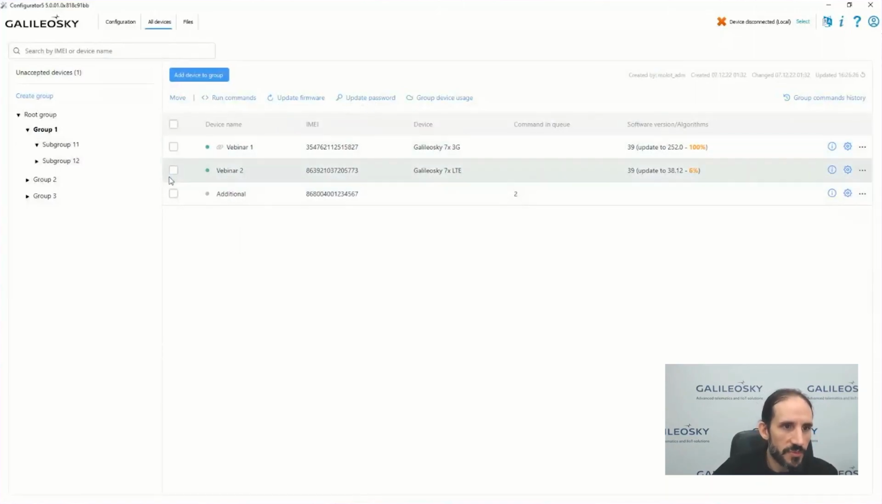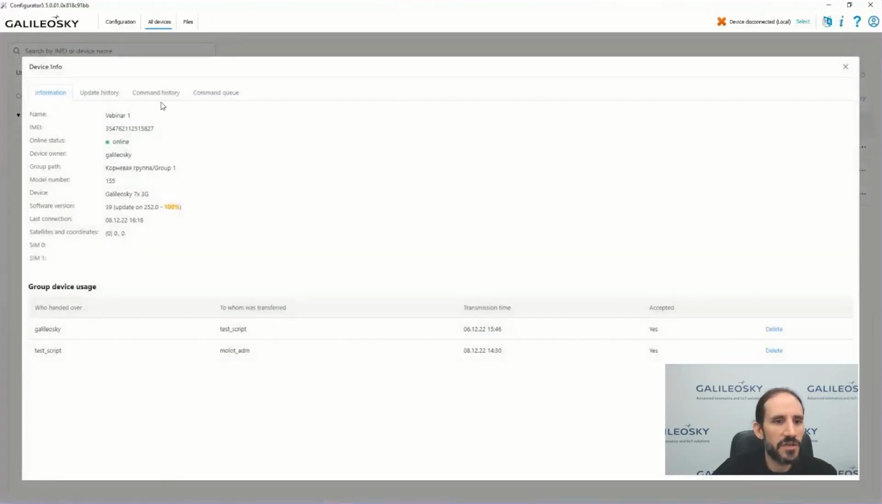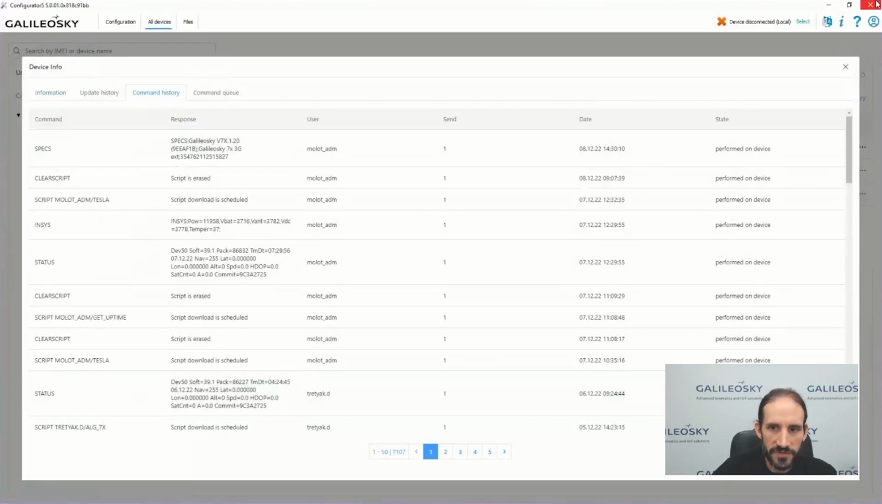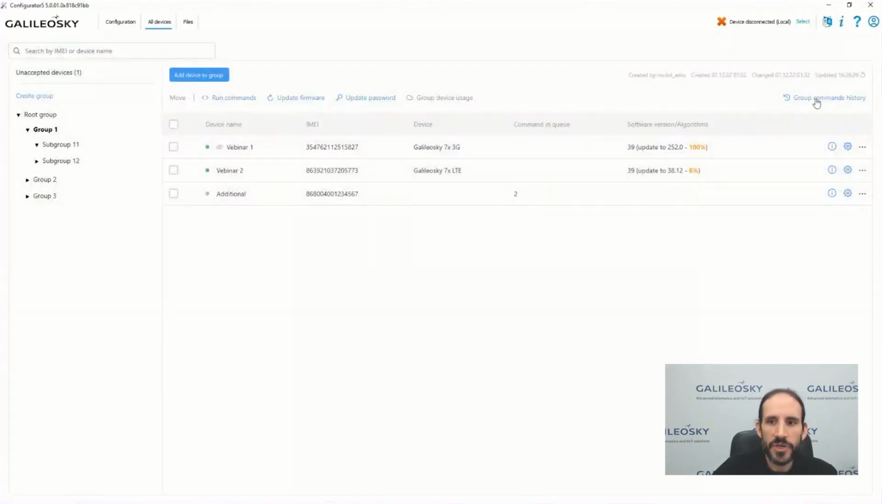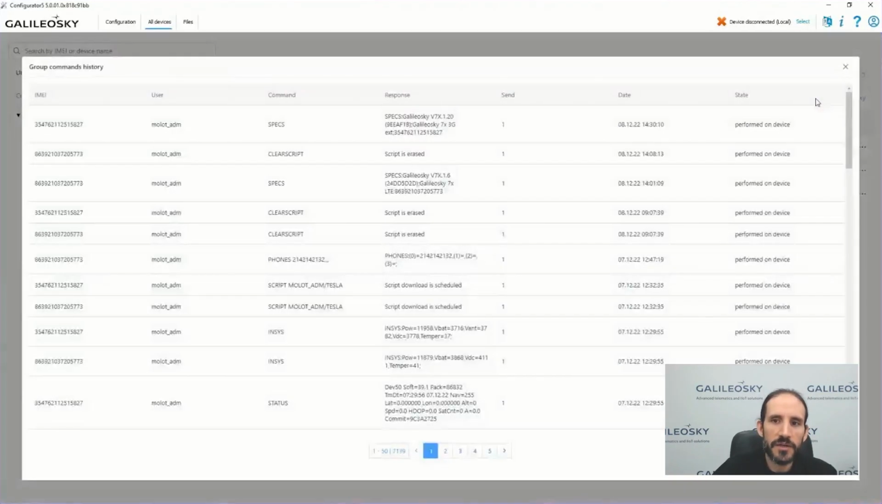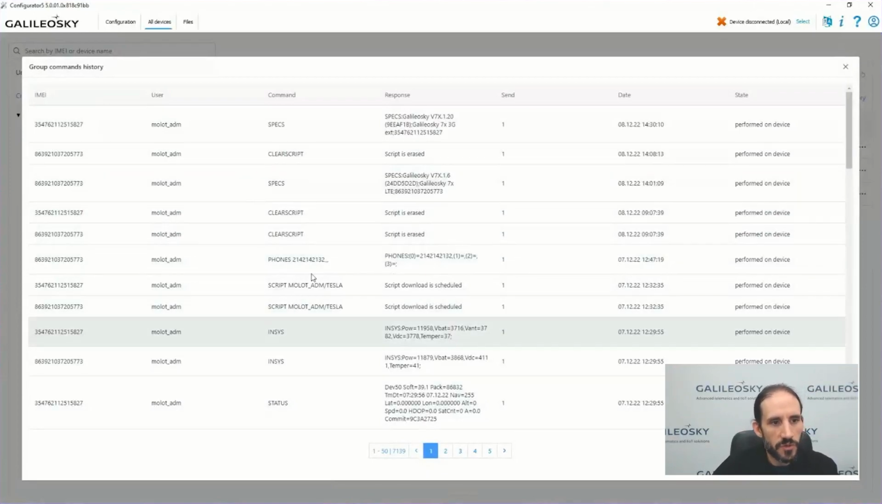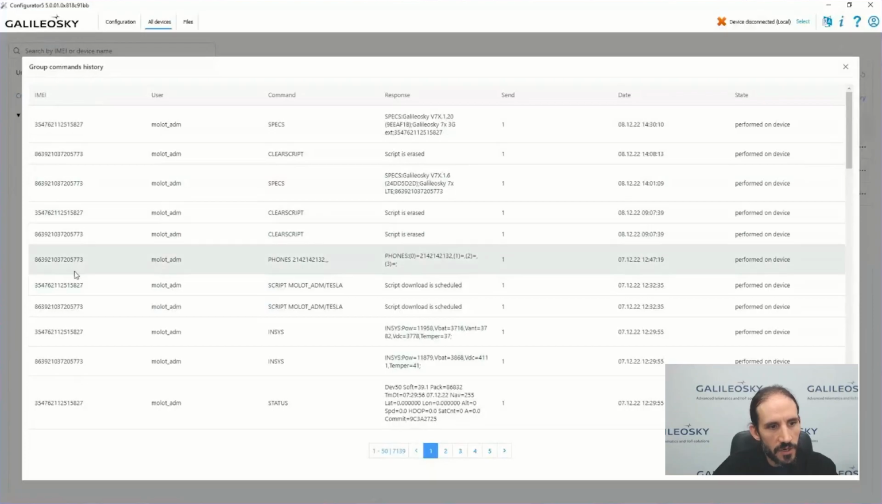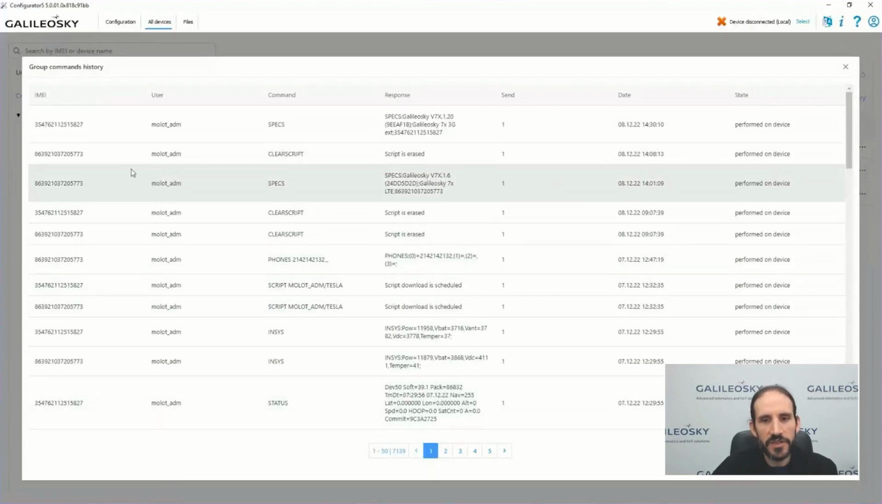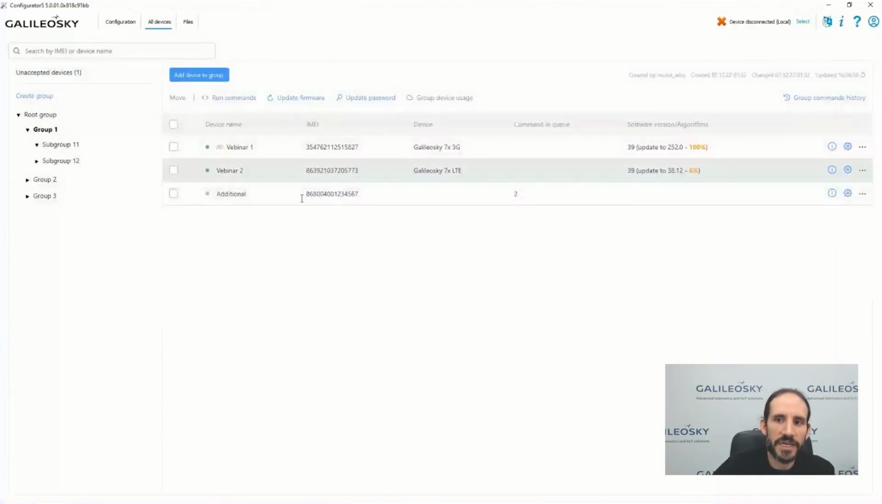And we also have the option to see the command history of the device, but we can also click here and see how the group executed these commands that we asked to execute. So we can see how the different devices that are in the same group executed their actions.